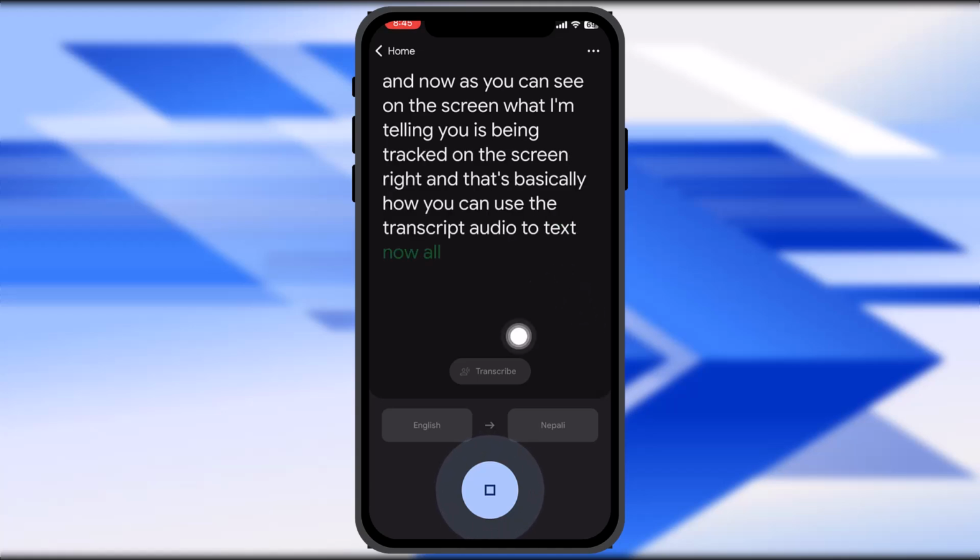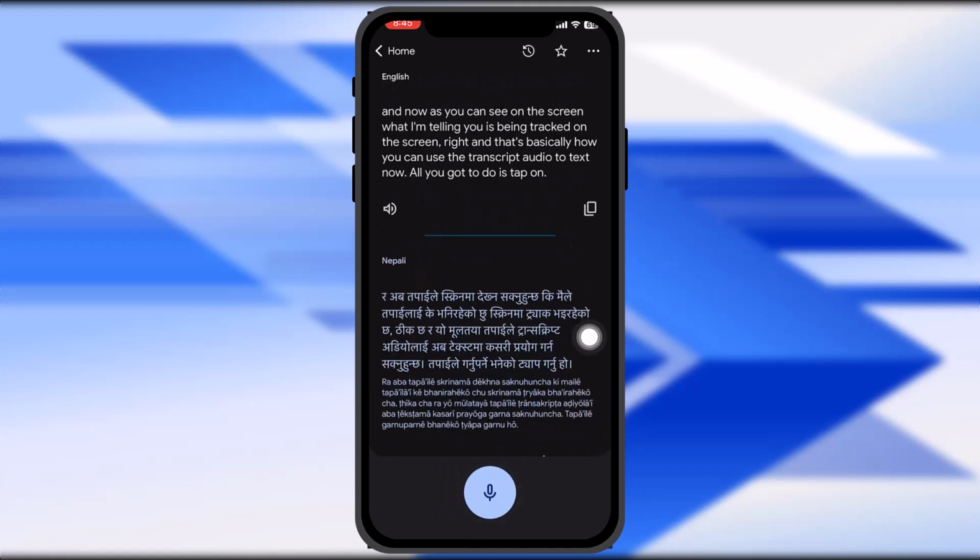Now all you gotta do is tap on stop right here, and you can see the text has also been converted into the selected language as well. And that's basically how you can use transcribe audio to text.